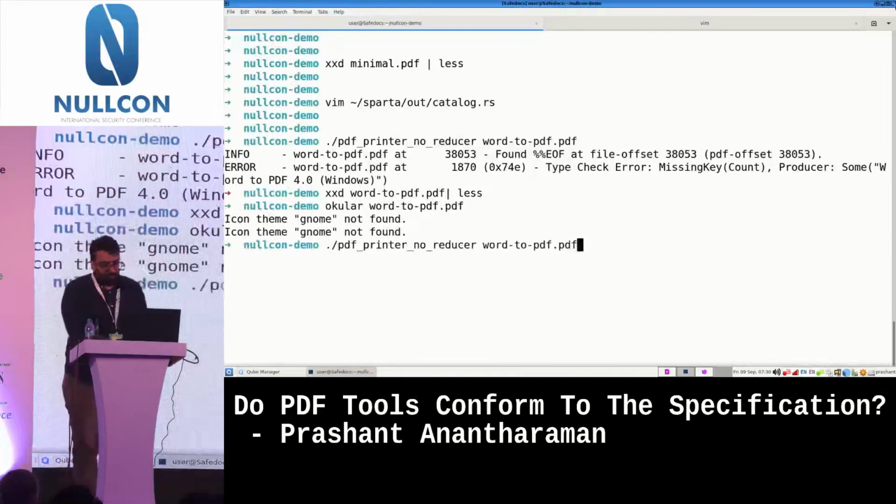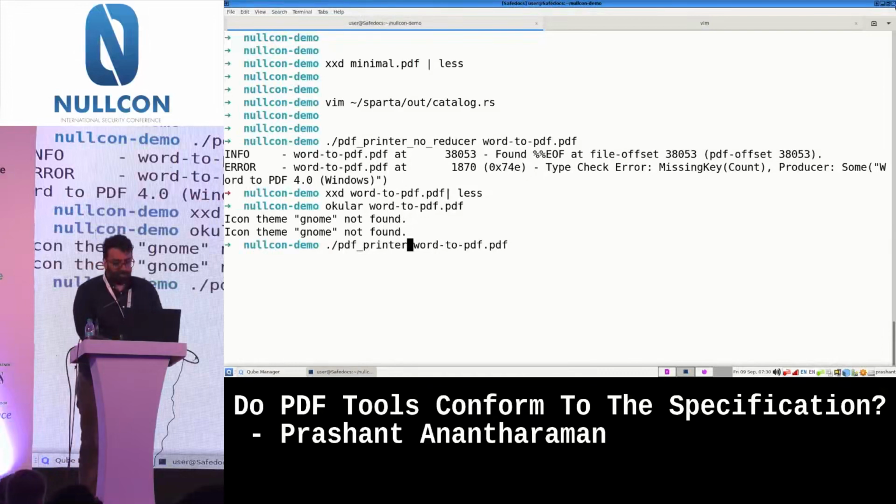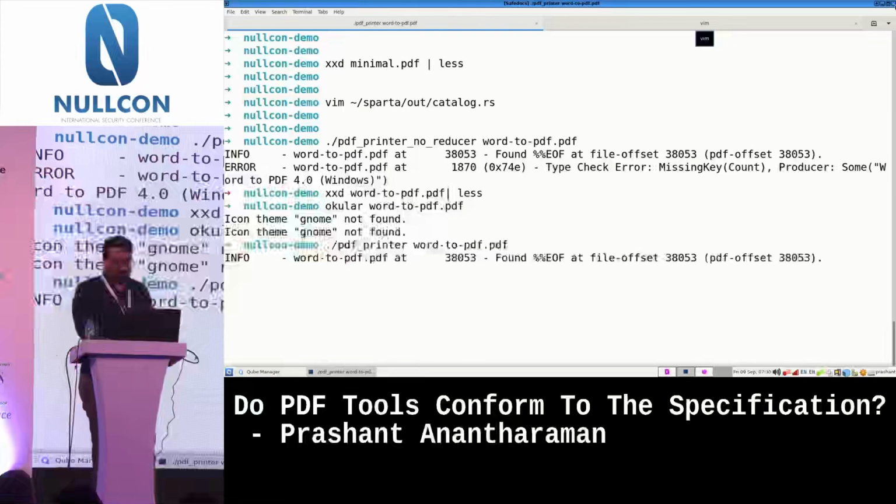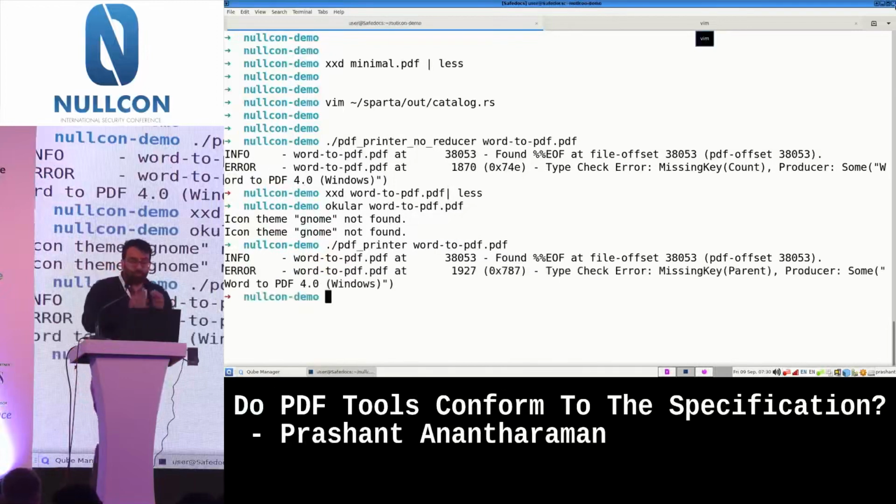So we also have a version of this particular type checker that fixes bugs inline and then writes the fixed PDF to a separate location. But of course, we fix only certain issues like these missing keys. And we run it again in the fixed mode, and again, we find something else.